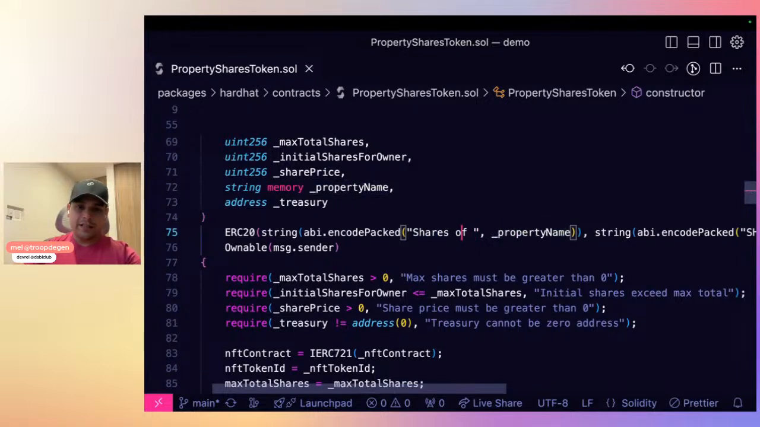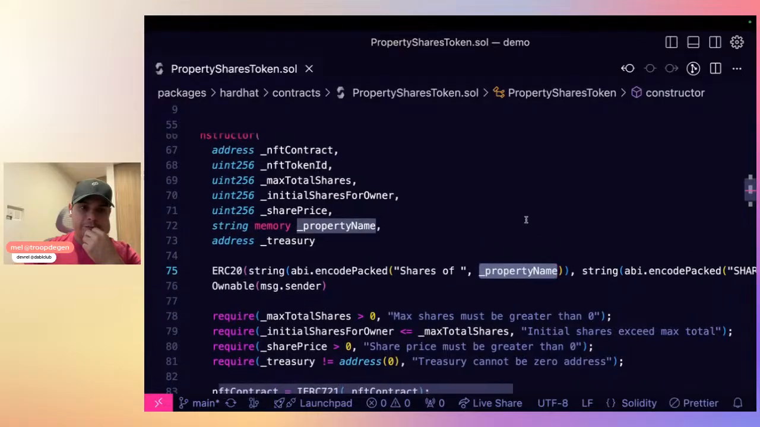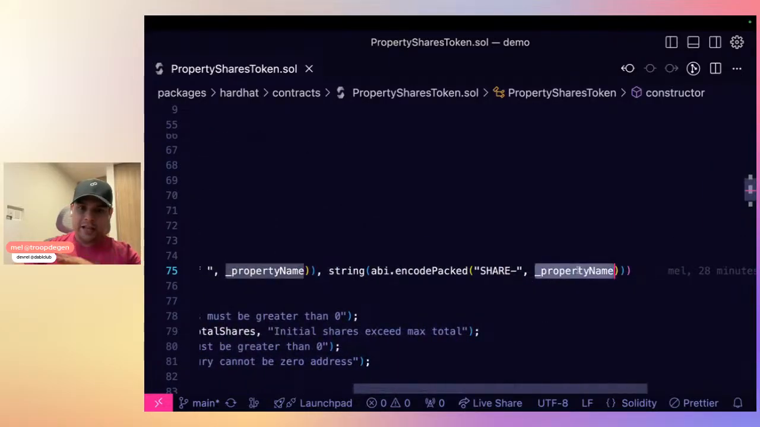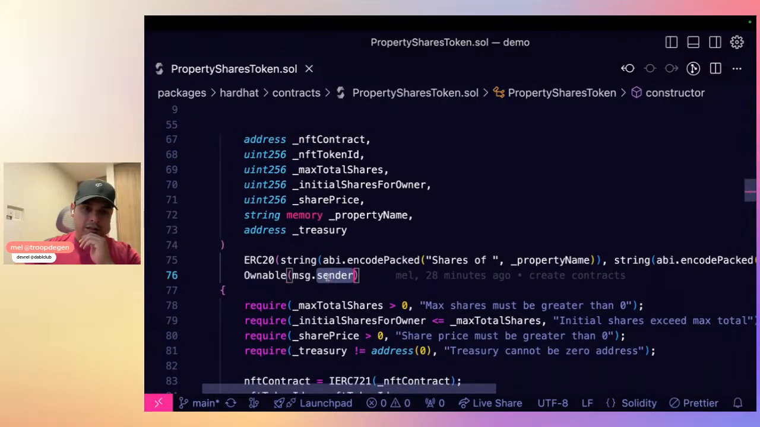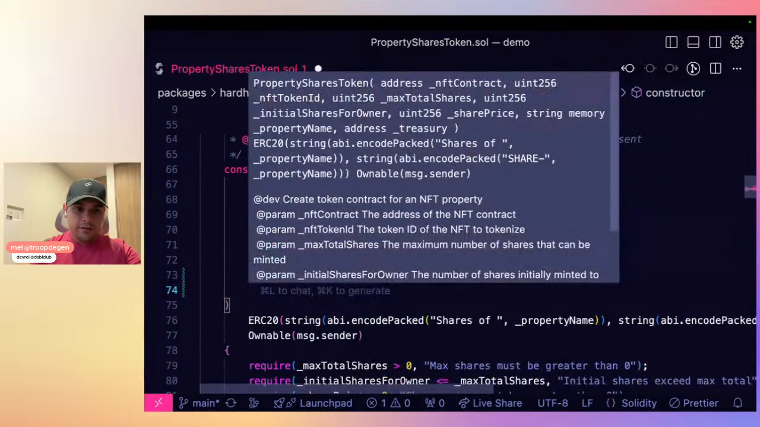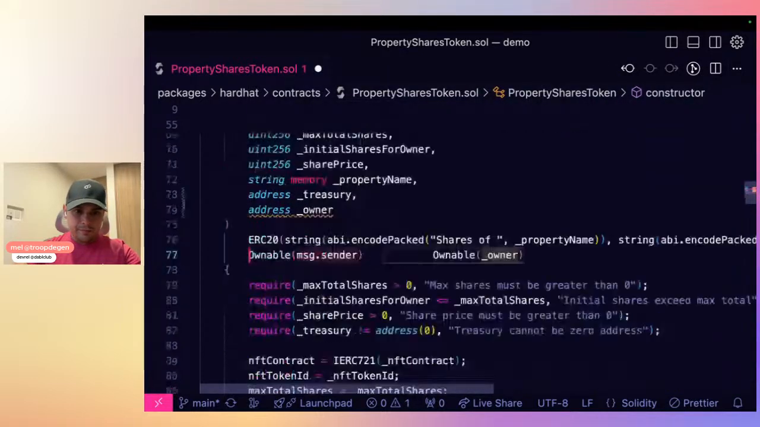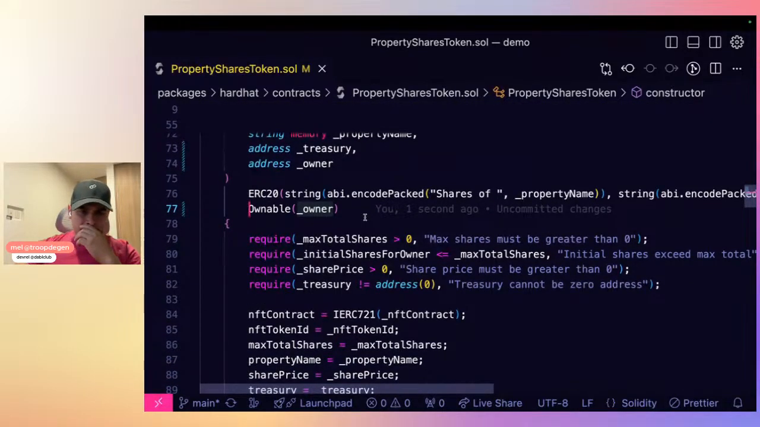But since we don't necessarily have this property name defined, we're using the ABI encodePacked first, and then we initialize it as a string. So this is just like a weird way of encoding and then using it as a string from this property name. Likewise for the ticker or the symbol, and the Ownable is going to be for the sender. Actually, here I think I'd rather have address owner and switch it here. Yeah, I think we did that also in the previous ones.